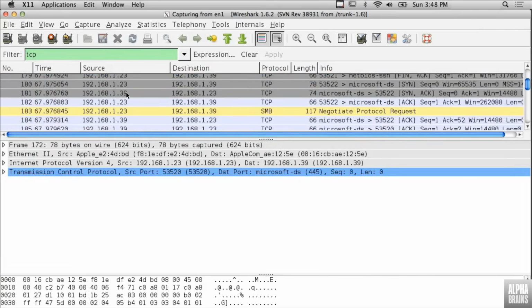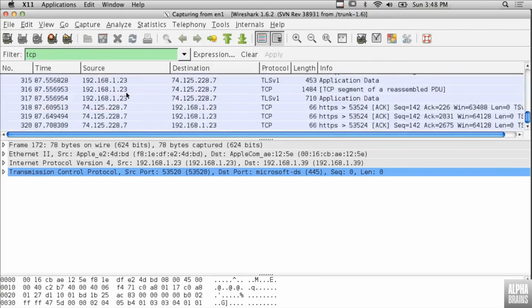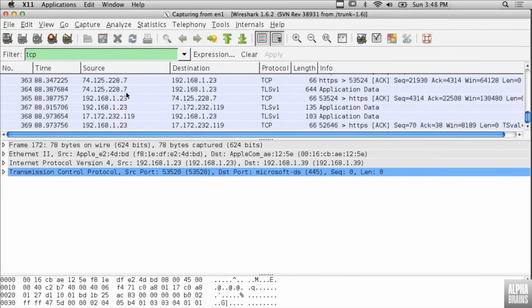You can see that I've got a number of TCP packets, and in the protocol column, you'll see TCP, but you'll also see other protocols as well. The reason that they're not all TCP is because other protocols ride on top of TCP. We'll talk about the stack and how the different protocols layer on top of one another in another lesson. But you can see, for example, TLS v1 there. TLS is an encryption protocol that happens to ride over TCP.